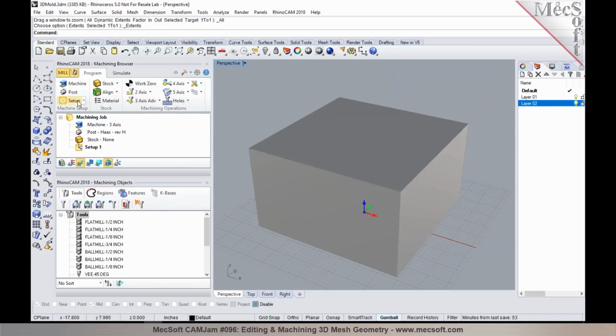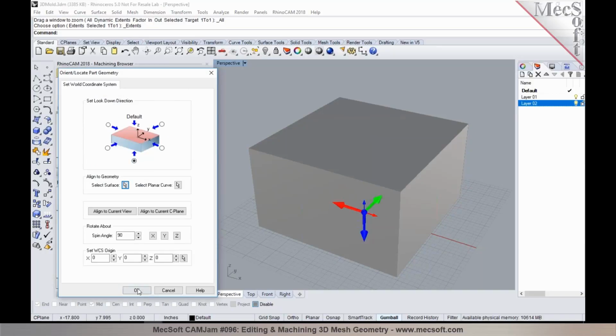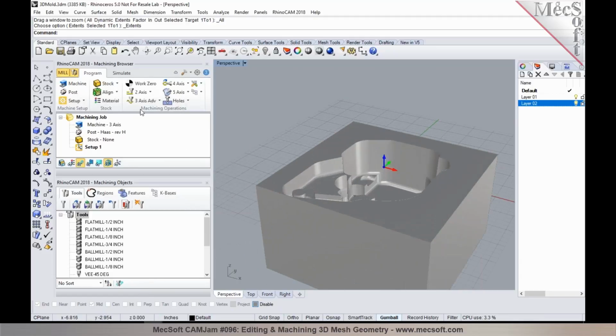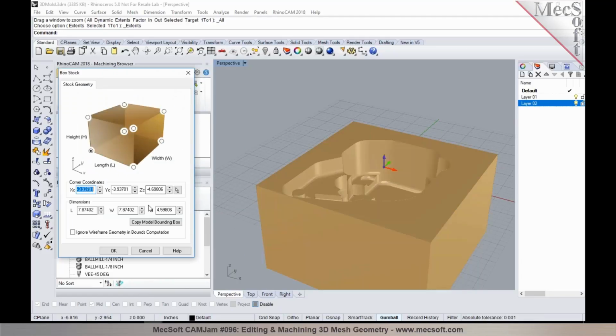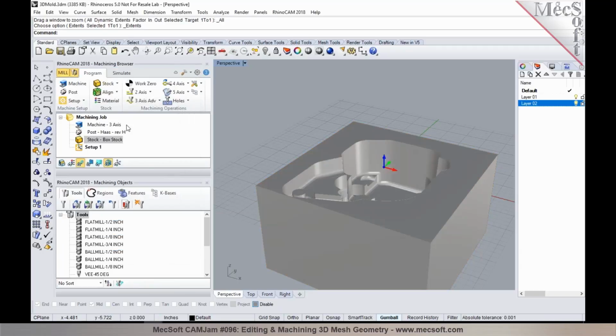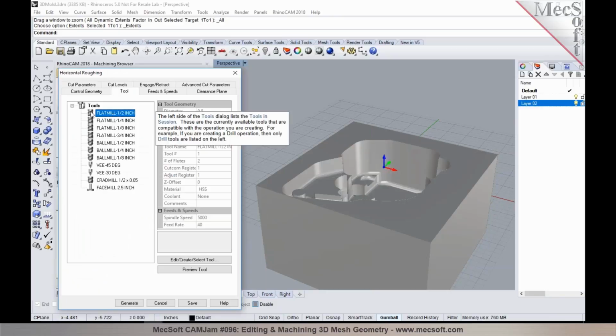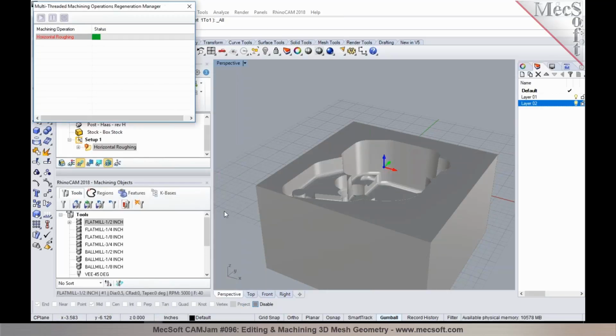So I now have the model prepared and ready for machining. The workflow is very similar. You go ahead and switch to the mill module. You can orient your part for machining, and once you have it oriented, you can define your stock geometry and then start programming your toolpaths. I'm going to use a 3-axis roughing toolpath. I can specify an end mill and click generate.